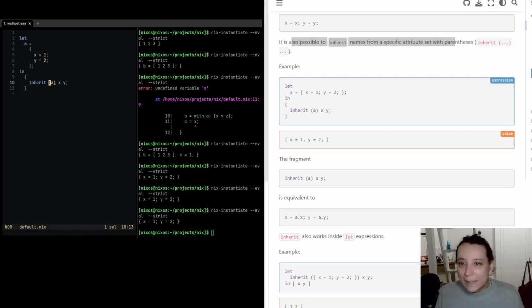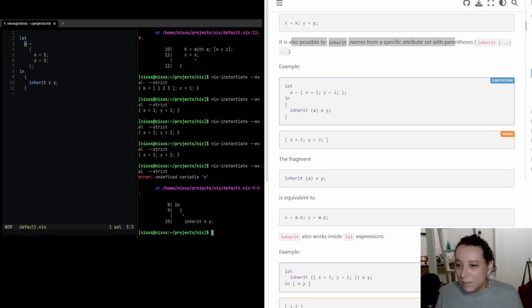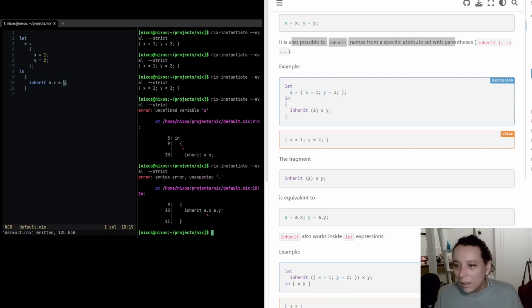Because if we just do x and y here, it won't know that there is no x and y at the top level here, just a. So let's see, this should fail, right? It's like I don't know x, but I assume we can do a dot x, a dot y. Oh, sorry. Maybe that naming doesn't work. That syntax doesn't work.